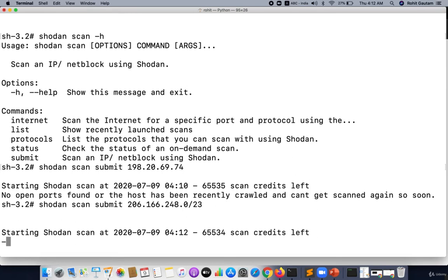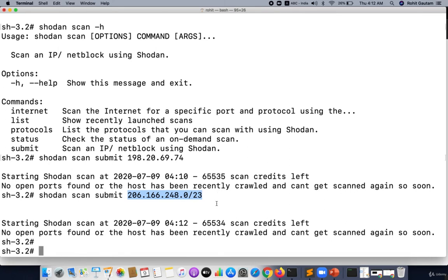As you can see, the scan has started successfully and we have used our 1 credit already. It was first 35 and now it has become 34. So we are scanning this whole subnet range and we are going to get a lot of information for the hosts in this range. As you can see, we are not able to identify any host that has been crawled and can't get scanned again so soon. This basically means that Shodan has not recently searched or crawled that particular server of HackerOne.